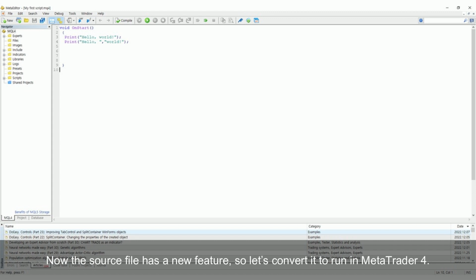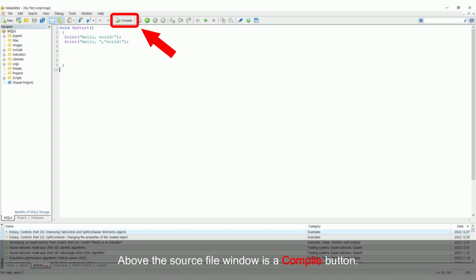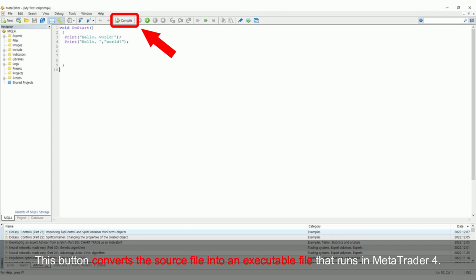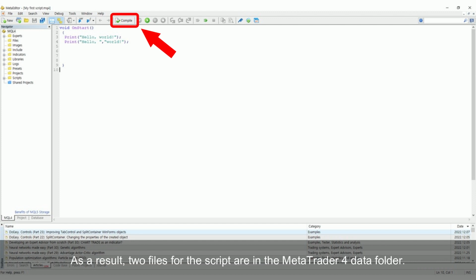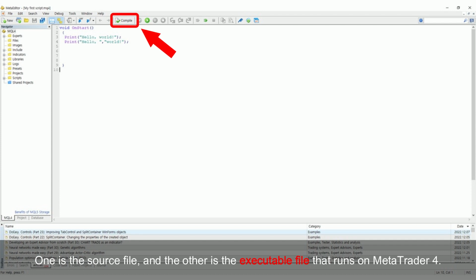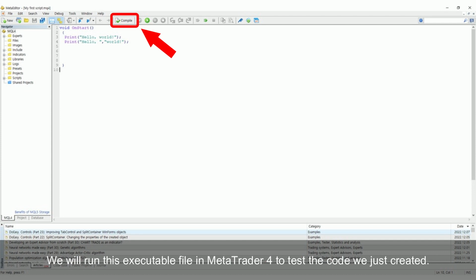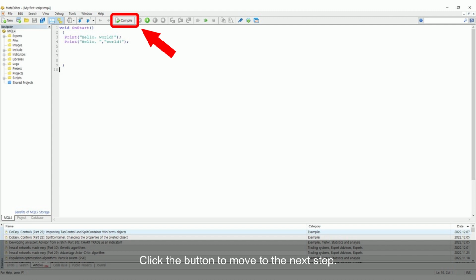Now the source file has a new feature, so let's convert it to run in MetaTrader 4. Above the source file window is a Compile button. This button converts the source file into an executable file that runs in MetaTrader 4. As a result, two files for the script are in the MetaTrader 4 data folder. One is the source file, and the other is the executable file that runs on MetaTrader 4. We will run this executable file in MetaTrader 4 to test the code we just created. Click the button to move to the next step.